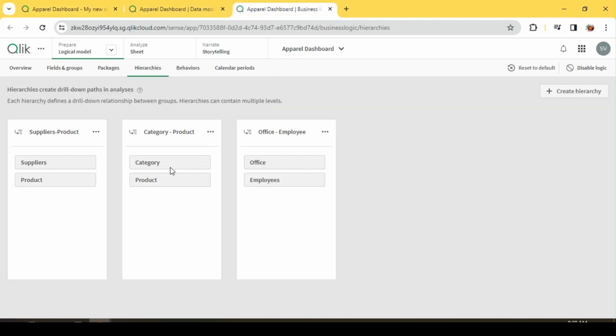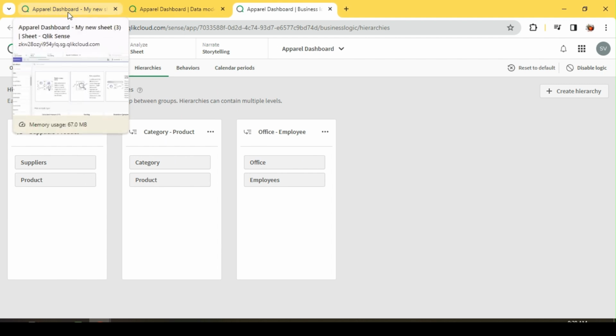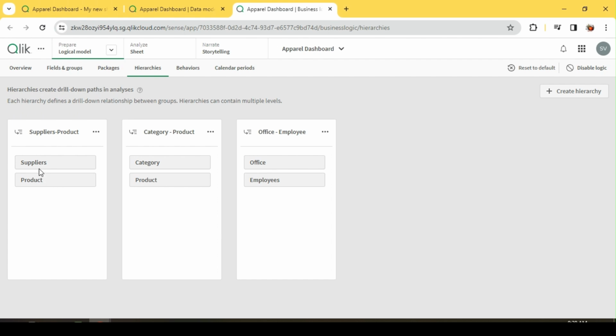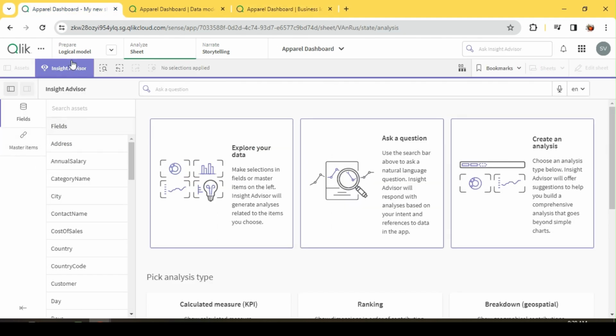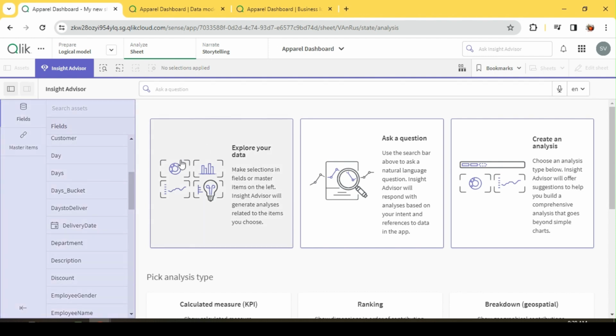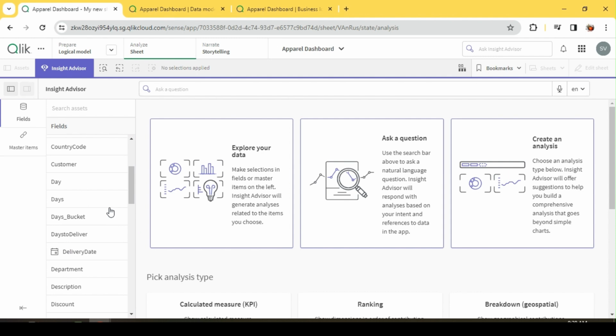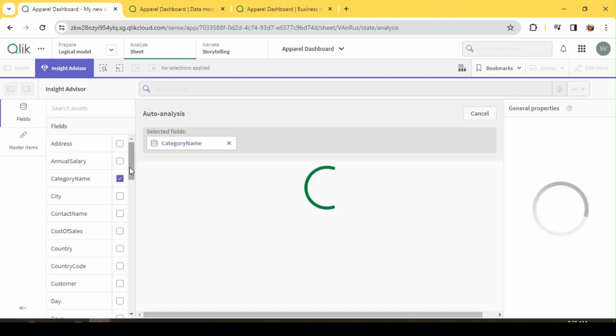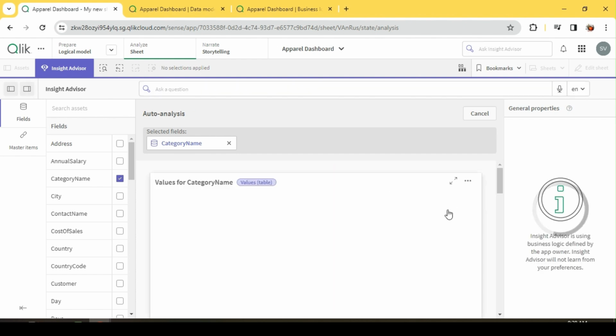Okay, so now that we have these three hierarchies, let me go ahead and ask for some suggestions in the insight advisor. Let's say I have this category and product. Let me go to my insight advisor. I see all the list of fields available. Instead of asking a question, I can also directly select a field. So let's say category name. Automatically, based on category name, insight advisor will create a few visual suggestions for me. This is just a simple list.